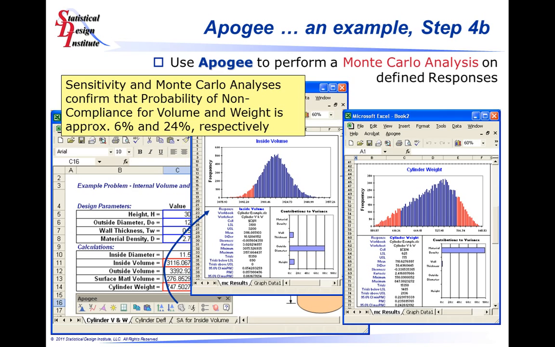So in this case, what we're showing you is both of the results for the inside volume condition and the cylinder weight response and their variations that would be due to the variations of each one of these X parameters. And this is all performed using the same setup that we defined previous to this step. So in this case, what we've identified is that for this given design, one response characteristic, such as cylinder weight, has a probability of noncompliance of about 20-24%, and our inside volume has a probability of noncompliance of approximately 6%.